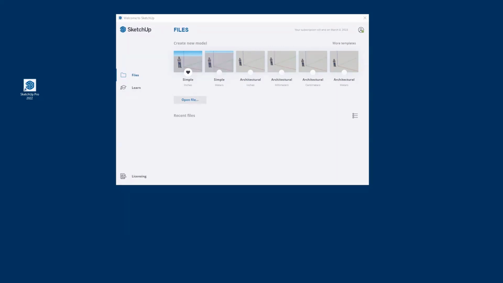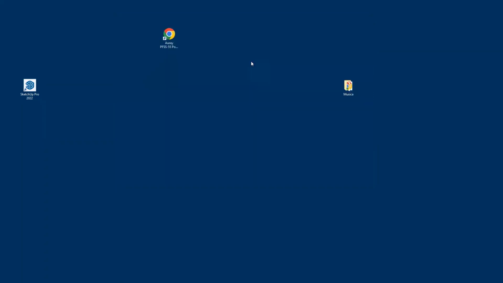I am using SketchUp Pro, the desktop version. I know that we started using the web-based version, but I'm switching over here now because the desktop version allows me to do this and the web-based version does not. I'm going to begin. I'm going to be using architectural inches as my template. So I'm going to click on architectural inches right now. That launches that template.